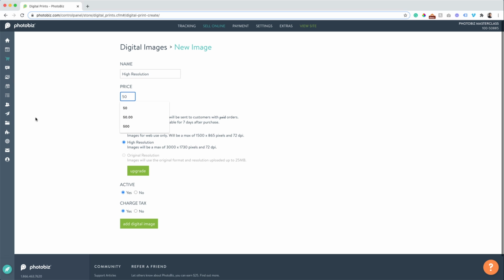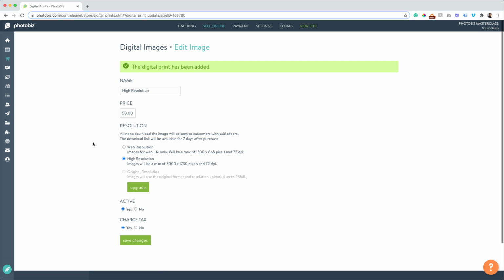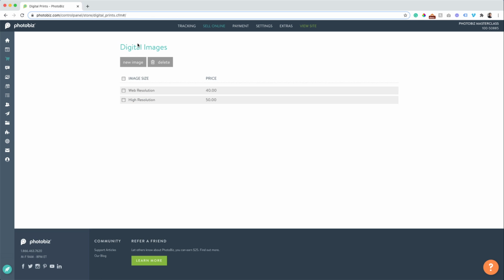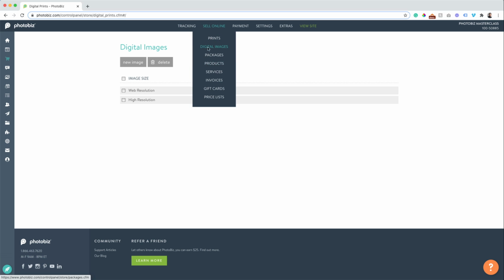We'll say this one's $50. And so this is going to make both of those print sizes available for download. The web resolution is really popular for people that want to offer a lower resolution digital file for, let's say, LinkedIn or Facebook, and that's what a lot of times I see clients using those for.